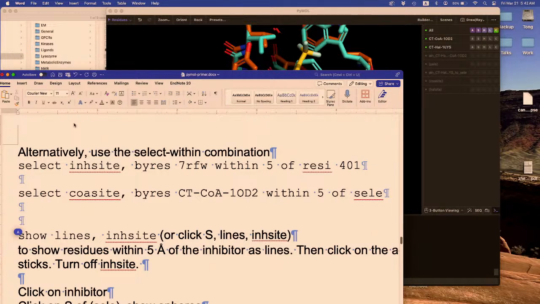Okay, did you click on the inhibitor before you did this? No. Click on the inhibitor first. That's CoA, that's not the inhibitor. Find the inhibitor. Yeah, there you go. And then type in the command again. You don't need to type, use the up arrow. The command will come back, and then press return.